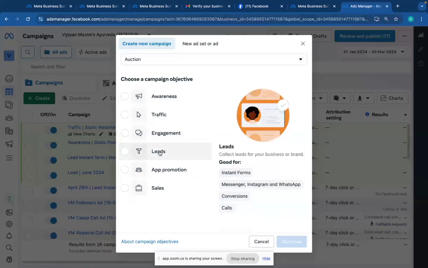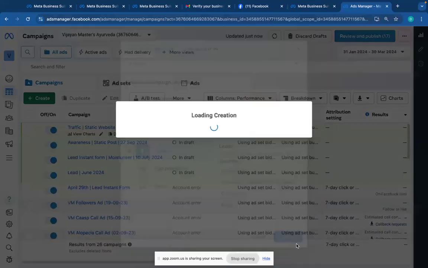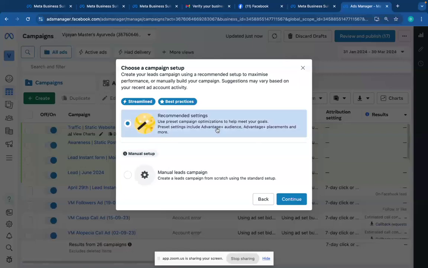Now I will tell you how to create a lead ad. So I'm clicking on this lead ad, you have to choose this lead ad, and I'm clicking continue. You will have recommended settings and manual lead campaign settings. What is the difference between these two? In the recommended settings, Facebook itself will optimize your audiences and placements. And in the manual lead campaign, you have to set up each step on your own, meaning manually you have to go through every step and do it.